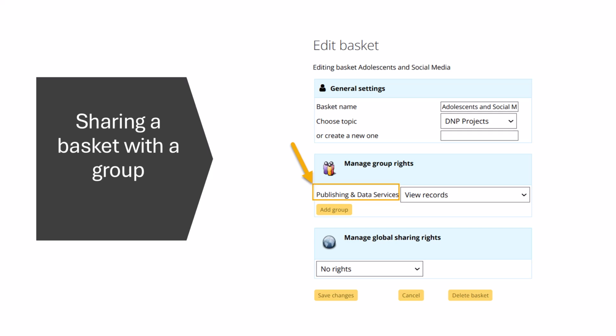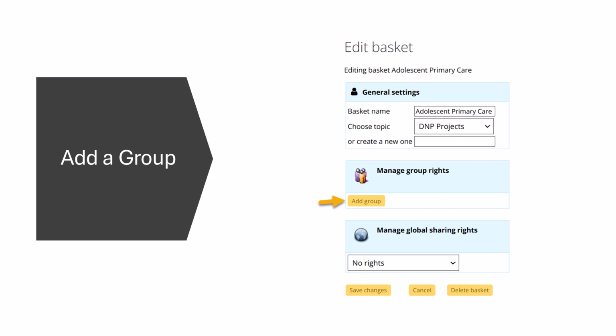In the Manage Group Rights section, you can share the basket with a group, provided you are already a member of that group. We'll go over how to create groups later on in this video. To share the basket, click on Add Group and select the desired group from the list.